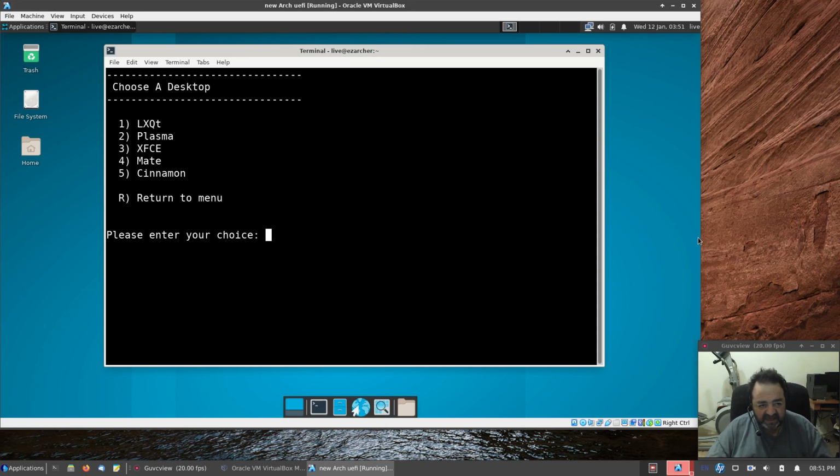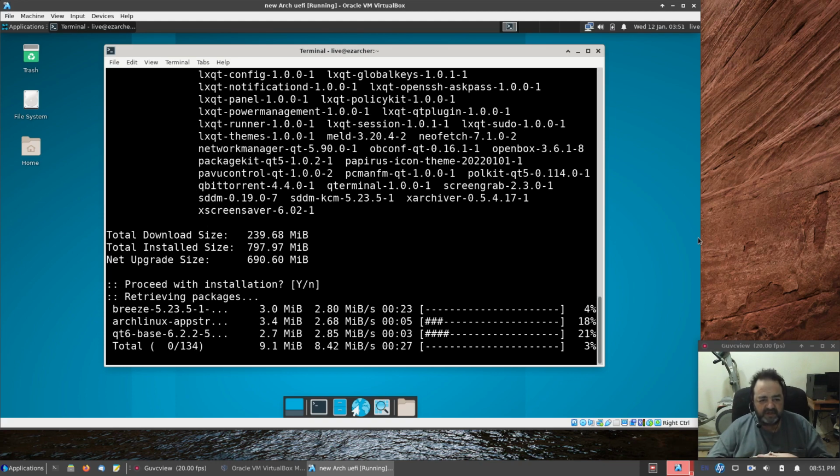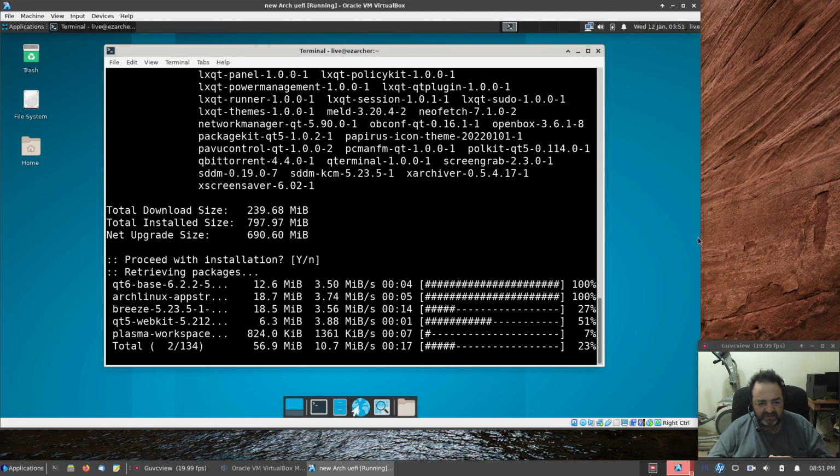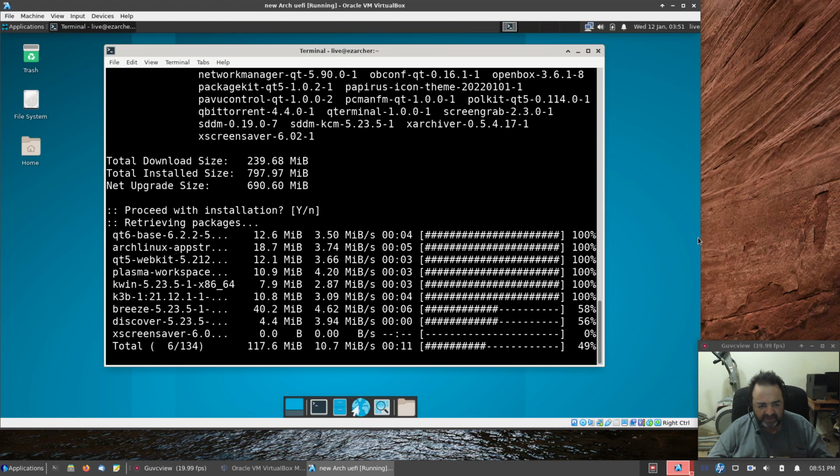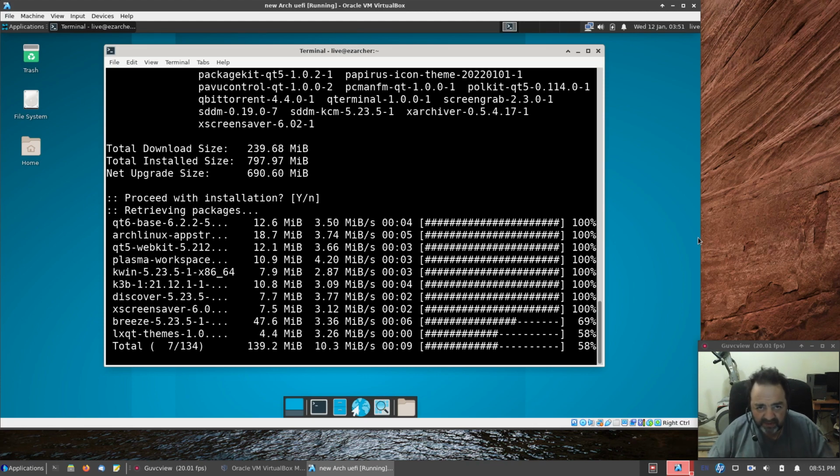I haven't done Qt and LXQT in a while. Should we try that one? Yeah, let's do LXQT. This is a pretty large set of packages, 240 megs almost to download. It should go by fairly quickly, but I will pause here.